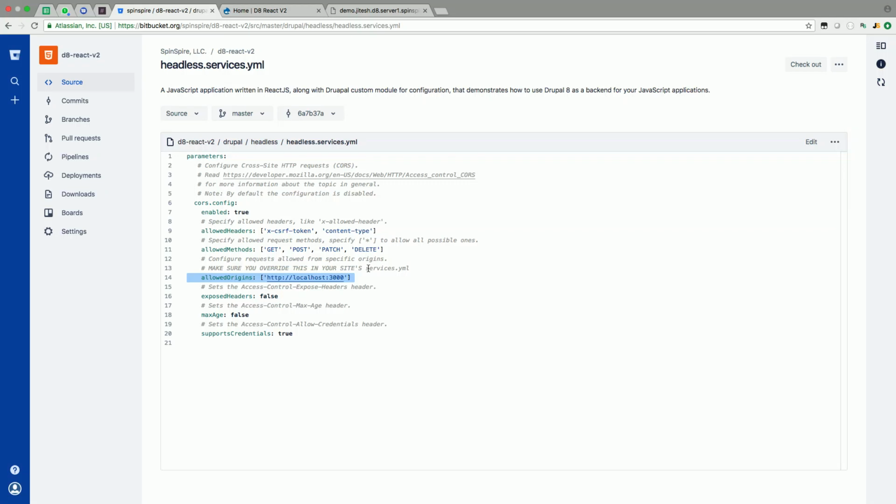In my case, I'm doing development from my local machine. So my React application, my JavaScript application, is going to run on localhost 3000. And therefore, I am telling Drupal that if the cross-origin request comes from localhost 3000, then it is okay to let the browser use your existing session and make cross-origin requests. This is again to bypass the browser security feature, which prevents all cross-origin requests.